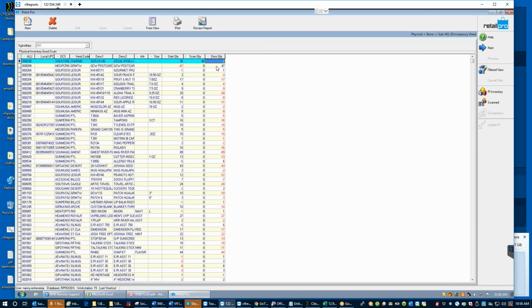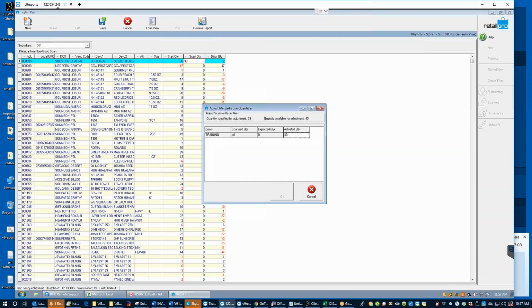So here in my discrepancies, I know that I started with this, and they scanned 40, and on your discrepancy sheet from the store, they've circled the 38. They want to go with the 38, right? Right. So if they want to go with the 38, you need to edit the scan quantity. And the minute you drop in to edit the scan quantity, it's going to show you a list of the zones that were counted in, so you can choose which one you want to adjust it out of.